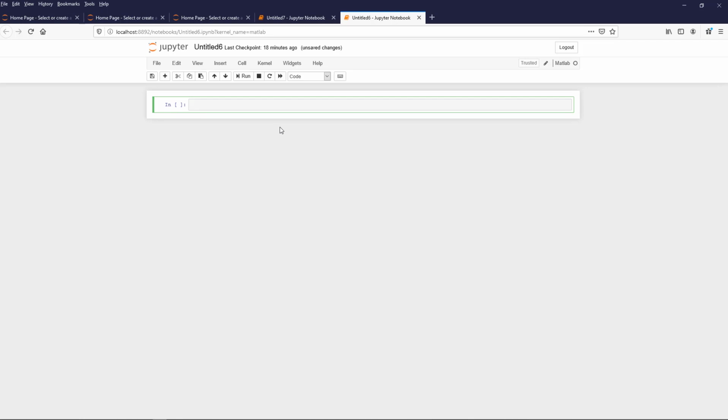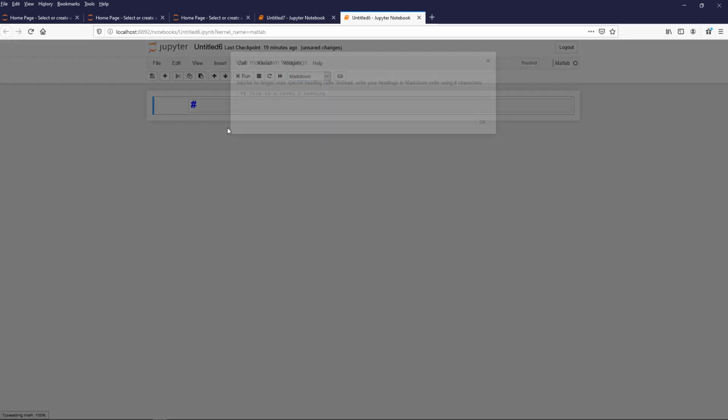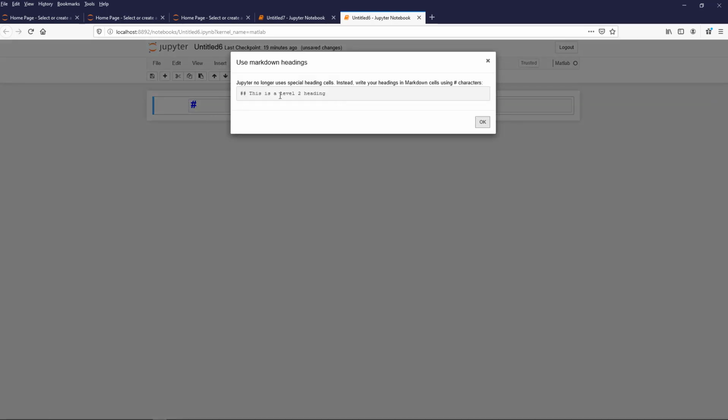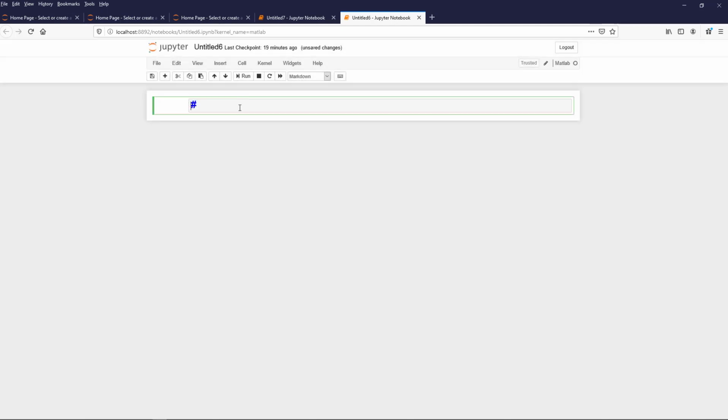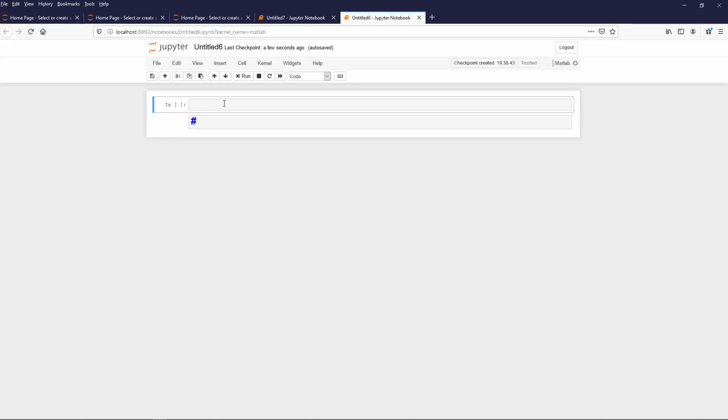And what I want to do now, notice here it says code, but I have other options here. I'm going to go to a heading and get rid of that, and let's type the name of the problem that we're going to solve, so we can see the problem.